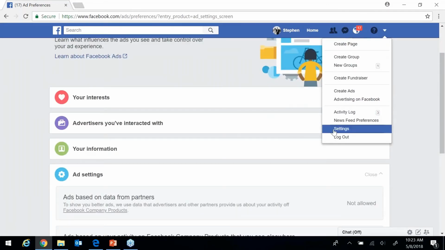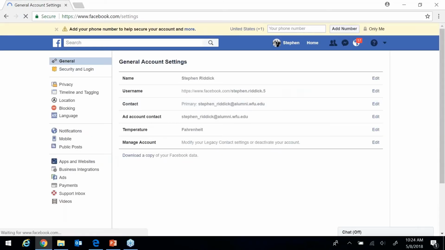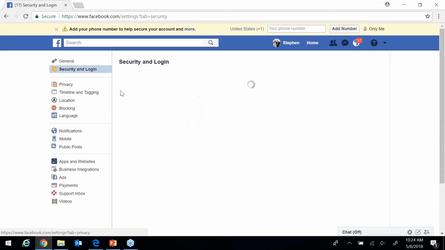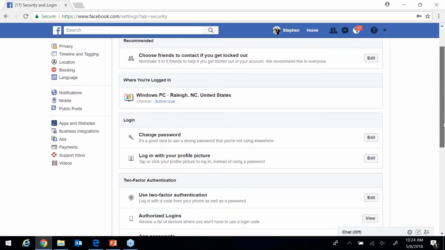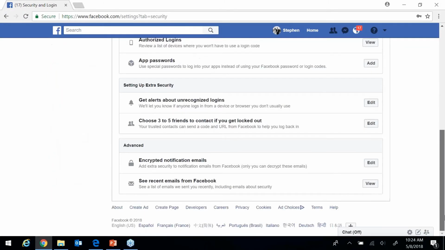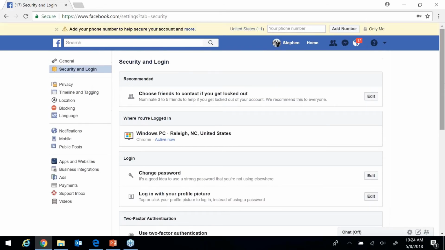So if we go back to our settings, the final thing is Security and Login. This isn't necessarily regarding privacy, but more just for security. I did want to spend one moment to just point this out. Today is obviously much more about our privacy, but also about how you're securing your account.